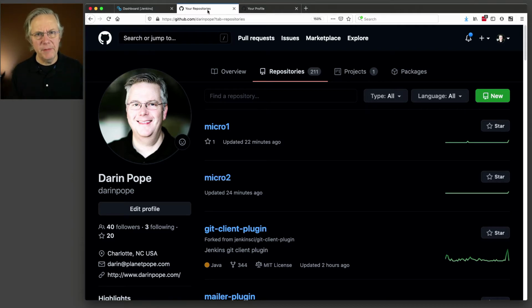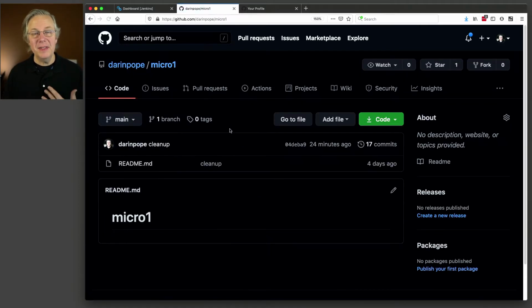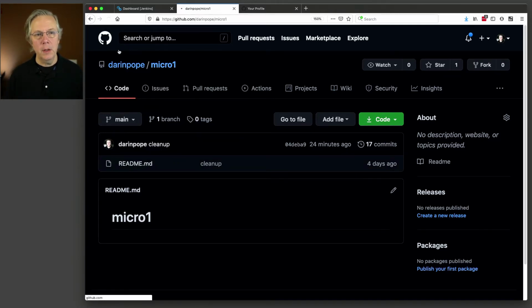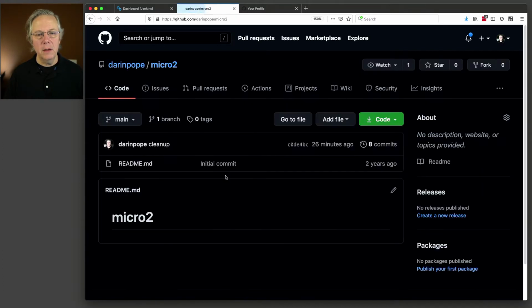Now you can notice at the time of this recording, my organization has 211 repositories. In what we're doing today, I want to scope our GitHub organization job to only Micro1 and Micro2. Let's take a moment to look at both. Unlike previous examples, this is very simplistic. All we have in here right now is a README in Micro1 and a README in Micro2. That way we can focus on what's happening as we add and remove our Jenkinsfiles.